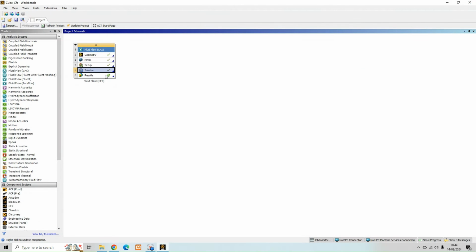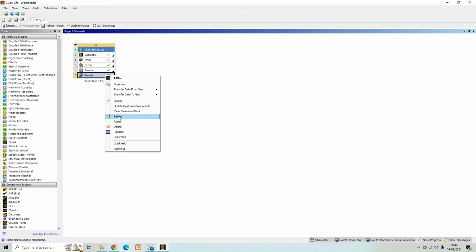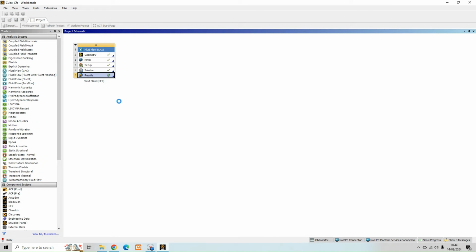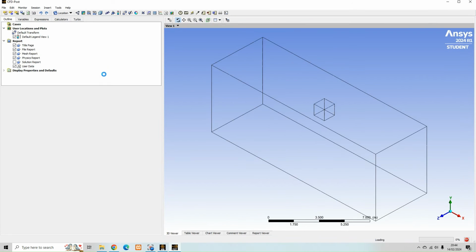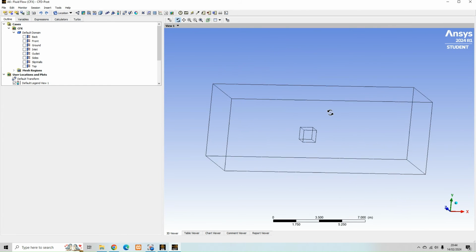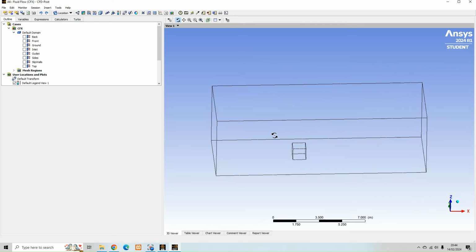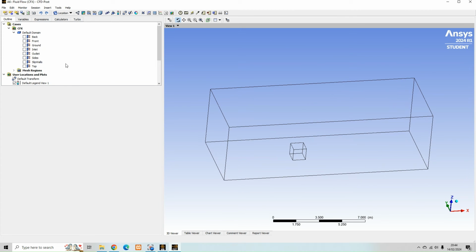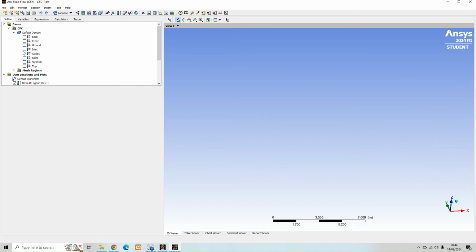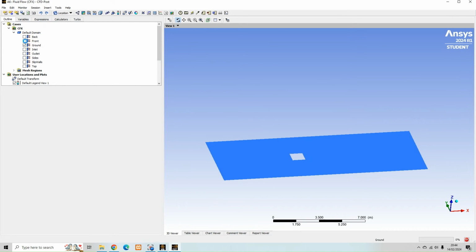So shut that off. Refresh. And let's have a look at some results. Okay, so we'll start off with just having a quick look at the flow. I'm just going to pull this wireframe away because it never looks particularly nice. We can turn on our ground and our cube.